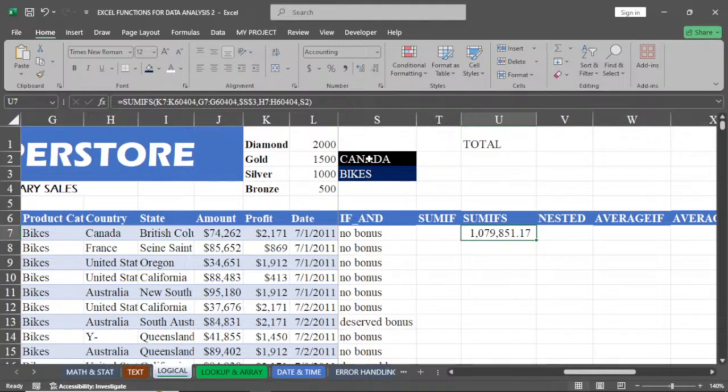Now, if we want to know how much we made from this particular category in France, what we just need to do is to type France here and then hit enter. It updates. It's dynamic. That's one of the beauties of using Excel functions and formulas. It's dynamic when you understand your Excel properly.